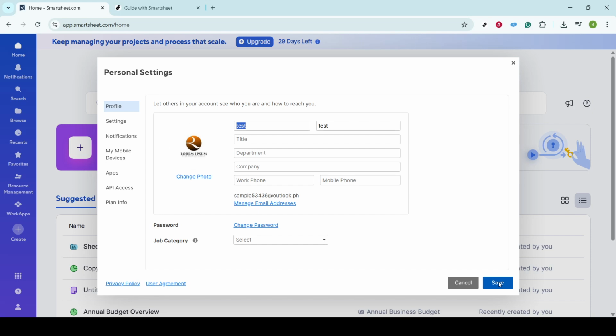The next time your team sees your profile, they'll be greeted with your new image. It's a small change, but one that can add a personal touch to all your future Smartsheet collaborations. Happy Smartsheeting!